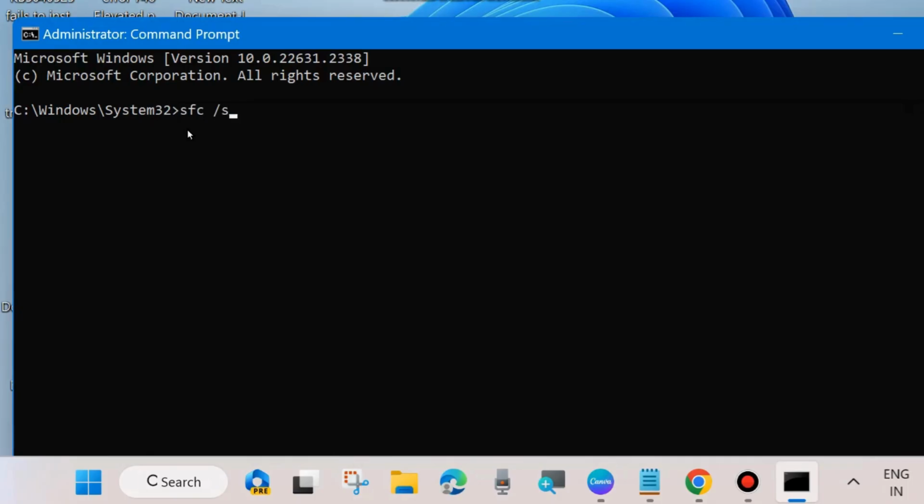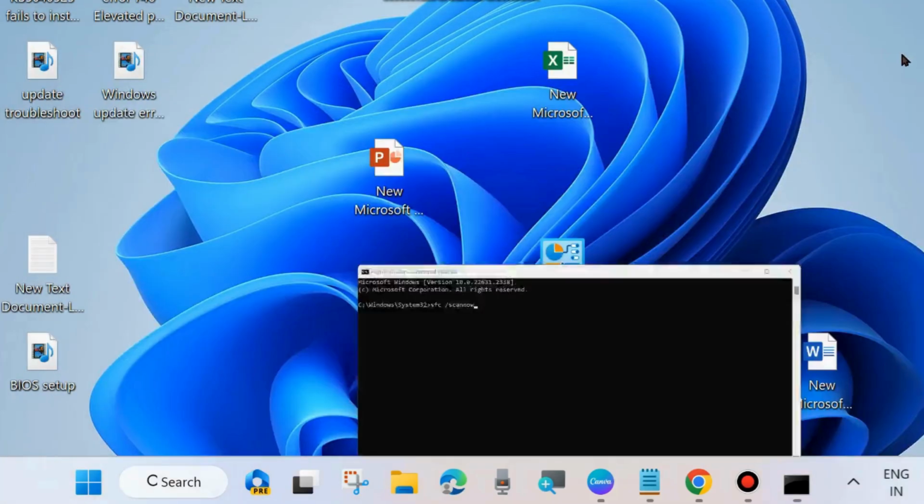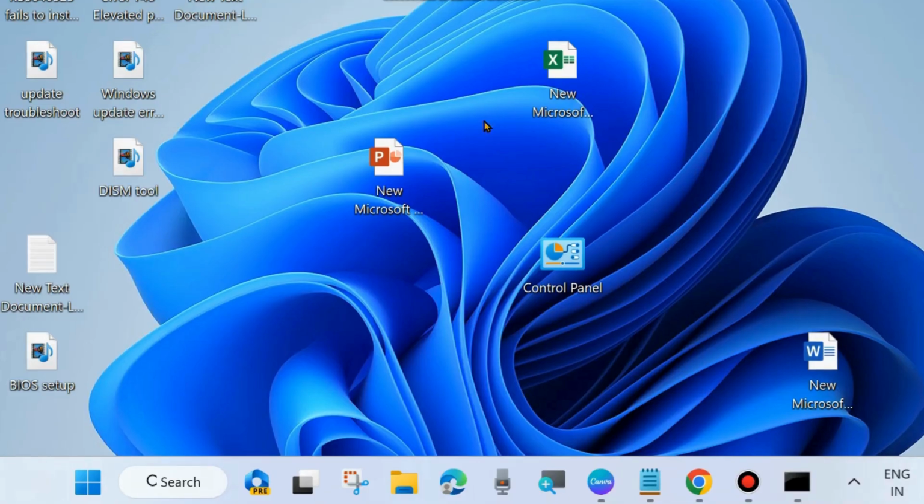After that, execute the command sfc /scannow and press enter, and wait until 100% verification completes. It will scan your system for any corrupted or bad system files and repair them accordingly. After that, don't forget to restart your system and check whether your Windows update installs or not. If not, go to the next fix.